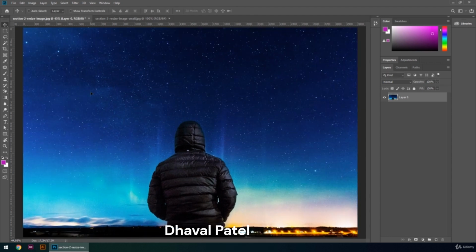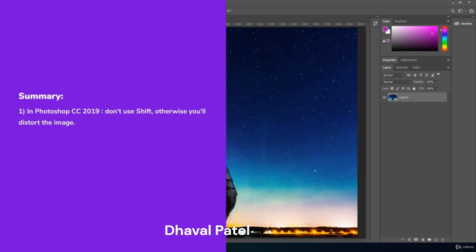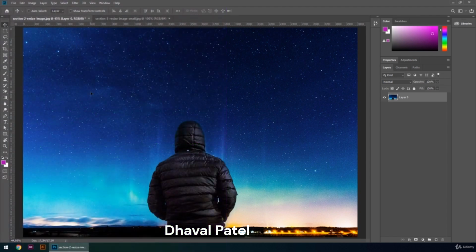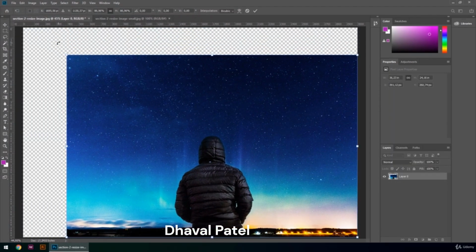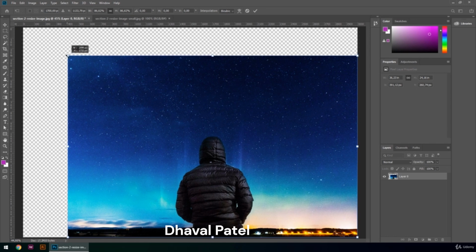To sum it up, if you're using CC 2019, don't use Shift unless you want to distort the image. If you're using an older version, you have to use Shift to maintain its aspect ratio. Alright, let's keep going. Sometimes you'll want to eyeball it, but maybe you want to be precise. Well, we have a couple of options.